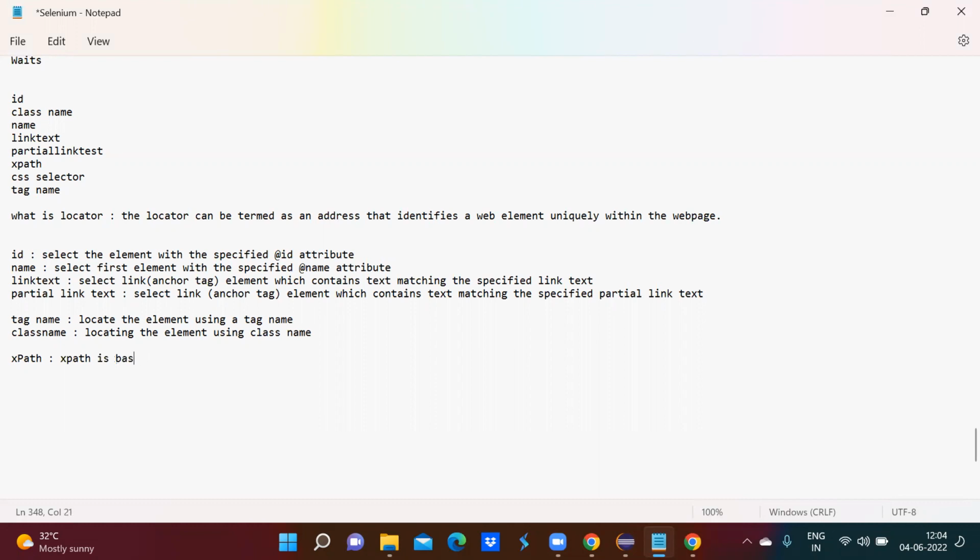XPath is basically defined in XML path, right? So it is a syntax, or I would say the language, for finding any element on the web page using XML expression.